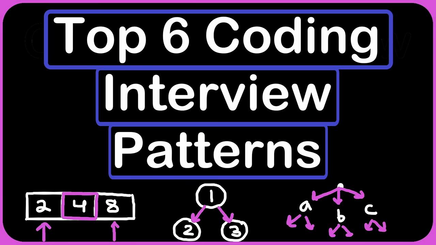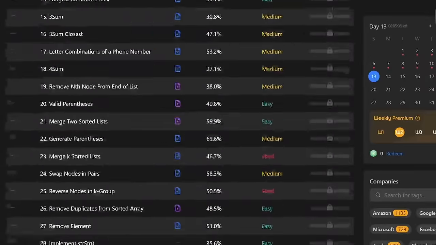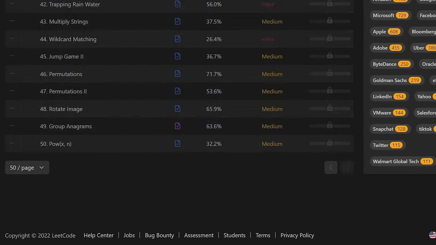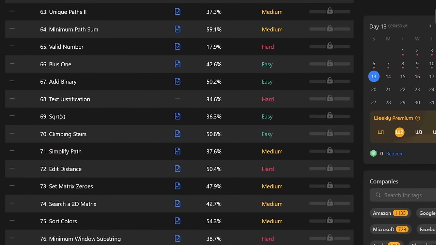Let's talk about the top six coding interview concepts that you need for interviews. And by top six, I mean the top six most common, at least in my experience. I think some people might disagree with a couple of these, but overall, these are definitely not controversial. Generally speaking, these are six of the most common things that come up in interviews.